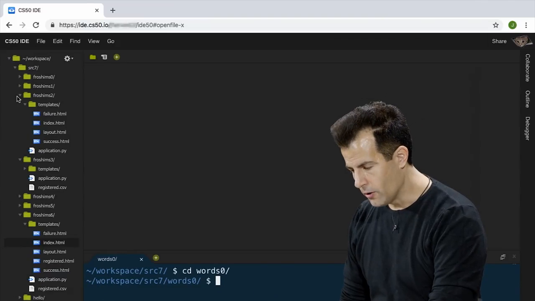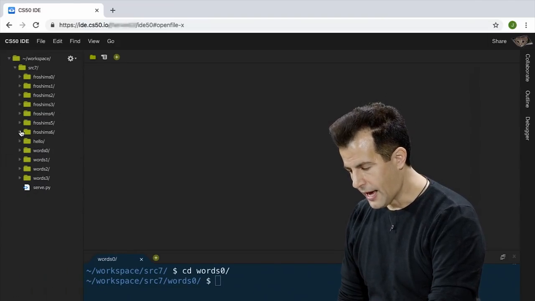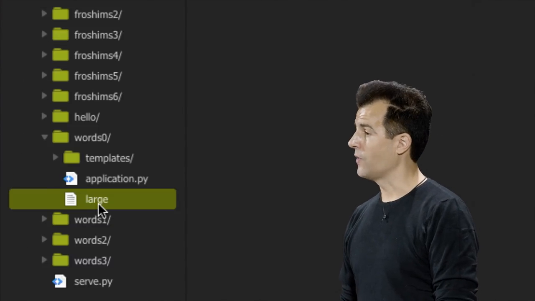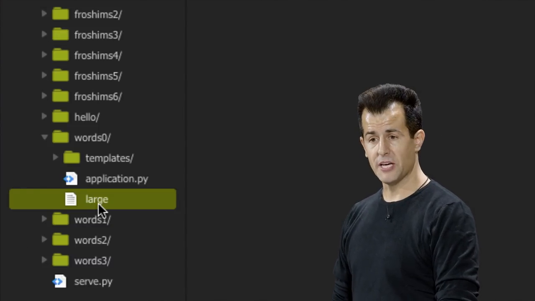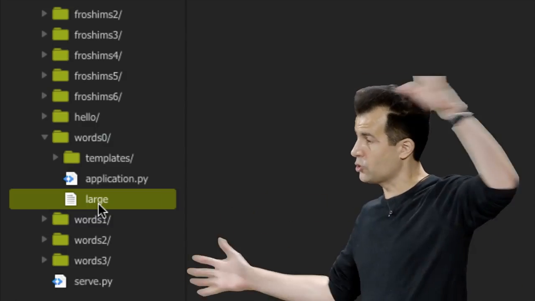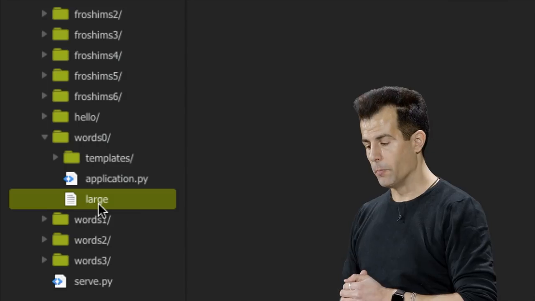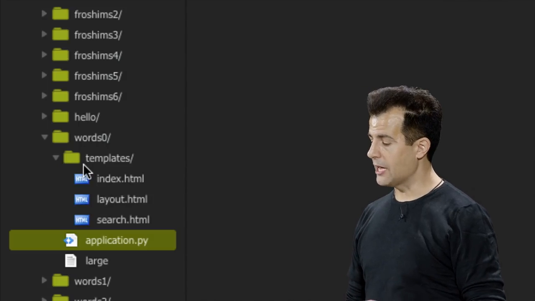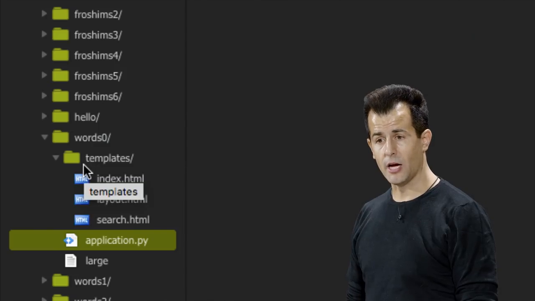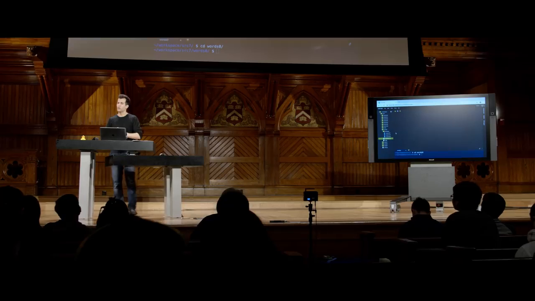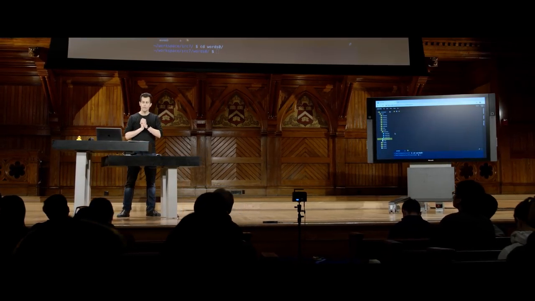So in word 0, we have the following. large, which is just a text file, borrowed from the speller problem set, 140,000 words, one per line therein. I'm not even going to double click and open it because it's so darn big. It'll take a few seconds to open. In application.py, we have probably the entry point to this application. And in templates, we have just 3 templates this time. So when you're reading someone else's code for the first time, where should our entry point be? Where should we start looking to understand what's going on?